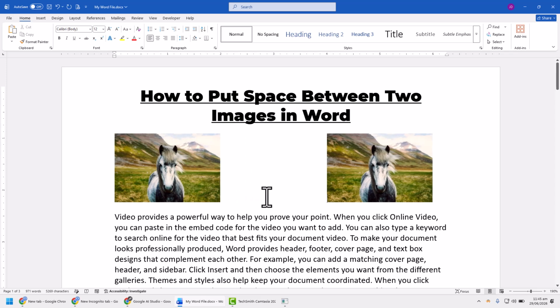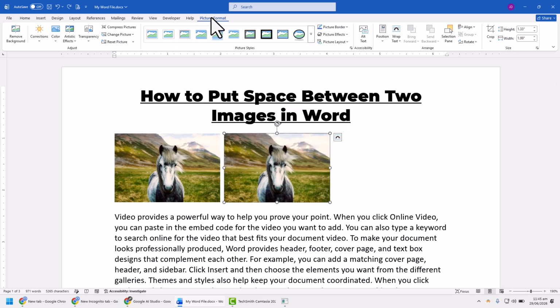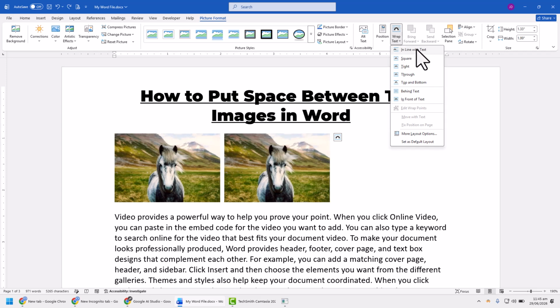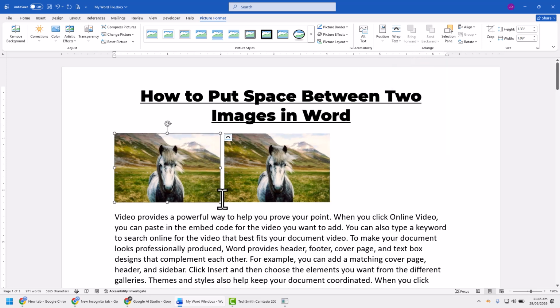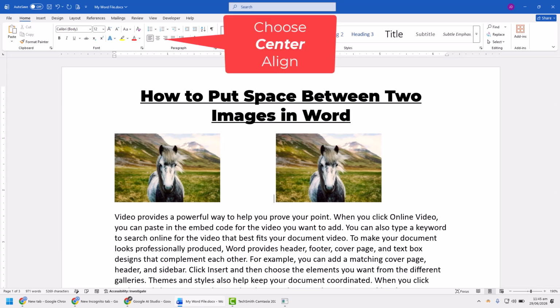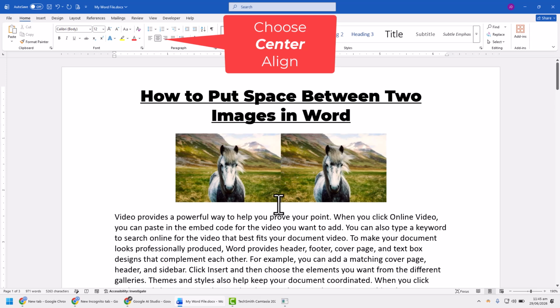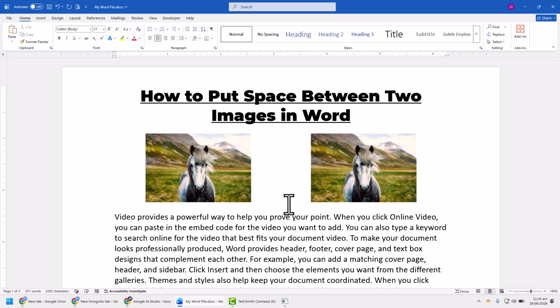If the pictures don't move the way you want, click on an image, go to Picture Format, choose Wrap Text, and select Inline with Text. Then place your cursor between the two images and add the space again. This makes the images behave like normal text, so spacing is much easier to control.